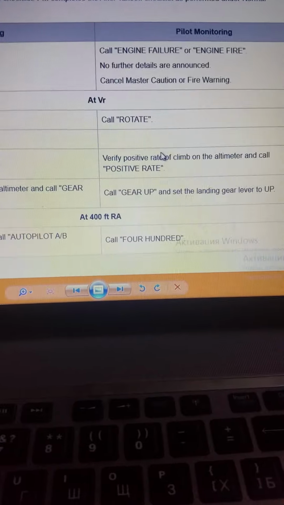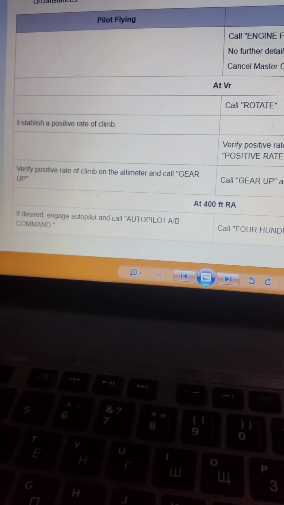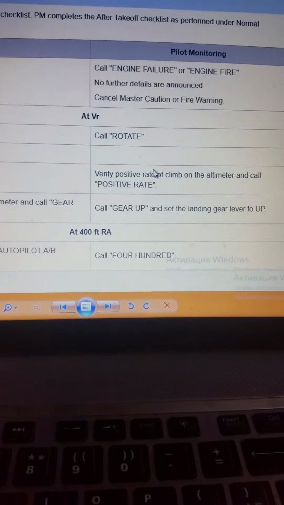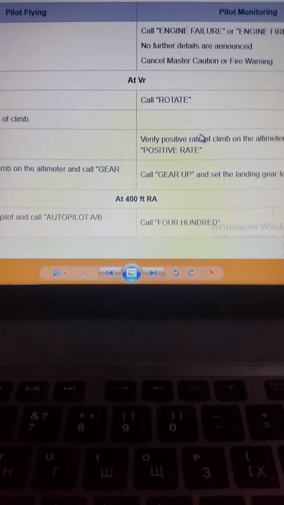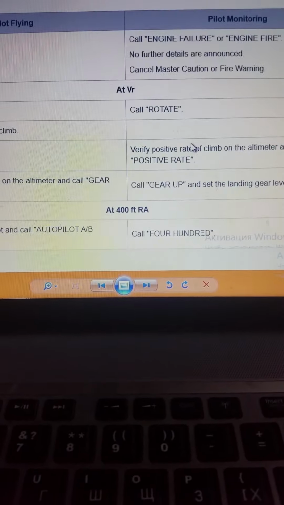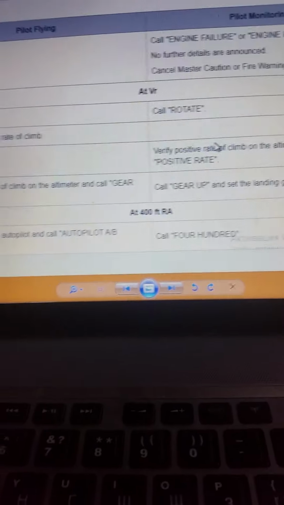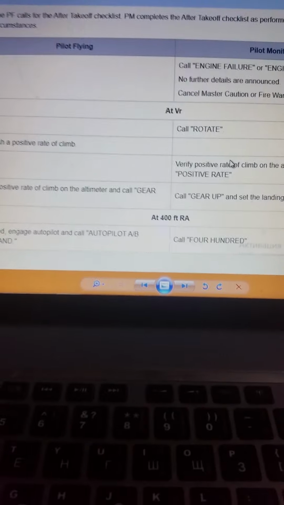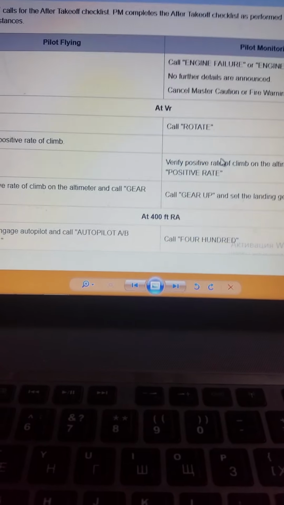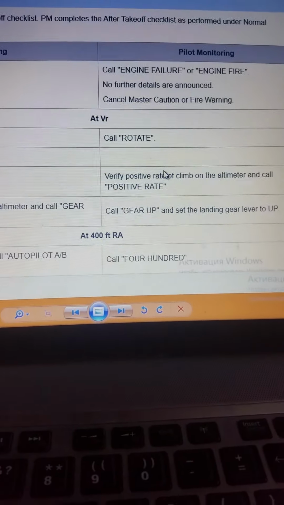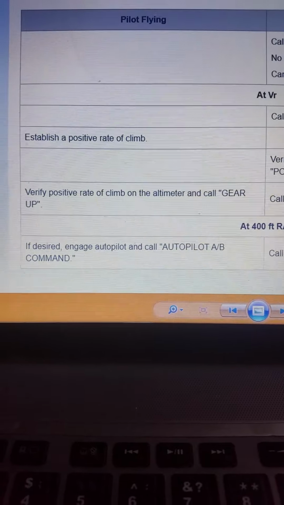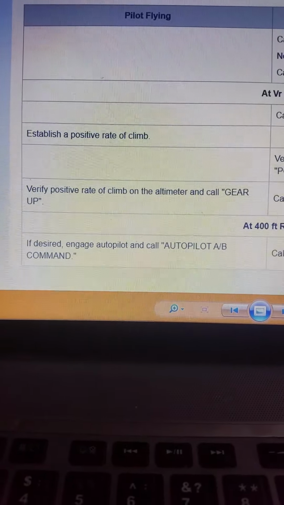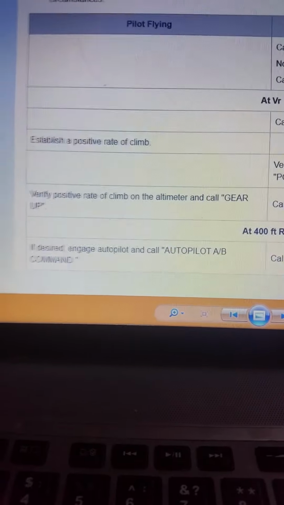Again, pilot monitoring will call positive rate, pilot flying will call gear up, and pilot monitoring will set the landing gear lever to up and also acknowledge by calling out gear up. Then we climb like this till 400 feet radio altitude. At 400 radio altitude, pilot monitoring will call 400. Then the pilot flying may wish to engage autopilot or continue to fly manually. It depends on his choice.